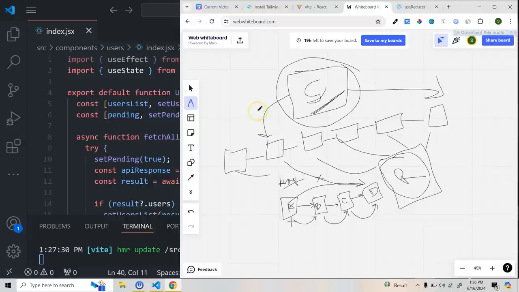Now in Redux it is almost the same. The only difference is that the context API is provided by React, whereas for Redux you need to install a separate package and your store will be completely different. We are going to discuss that later. But this is why you need the global state, or basically the context API, in the first place.